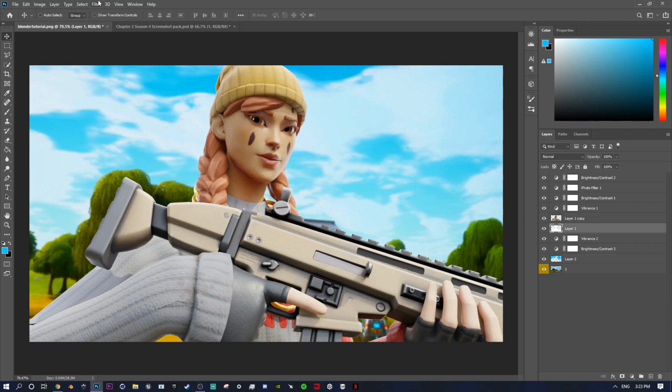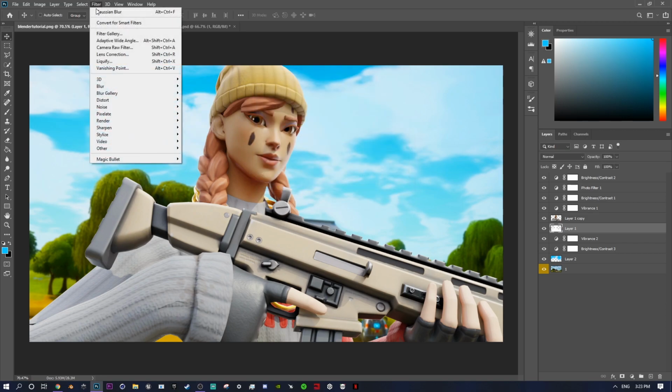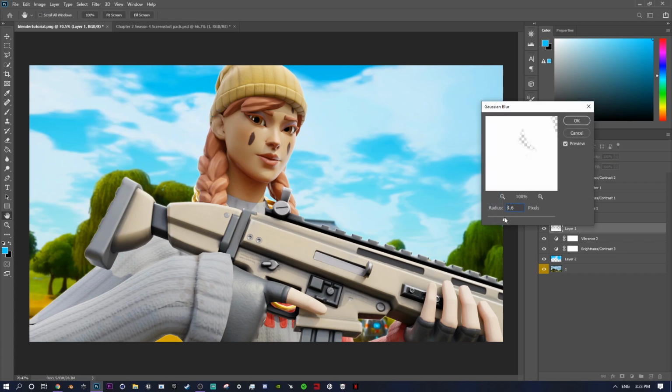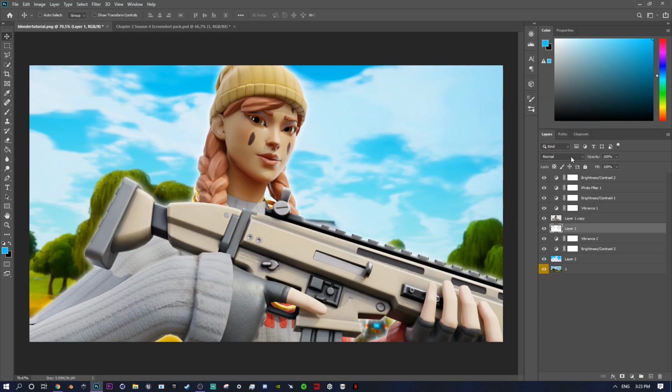Then we want to go back up to the top where we blurred the thing before. Go to Filter, Blur, Gaussian Blur, and you can play with this a bit until you get something you like. This is just going to add a bit of outer glow and make it blend with the background a bit more. So I'm going to go with 12.5, and then I'm going to change the blend mode to overlay. As you can see, there's a bit of a difference.